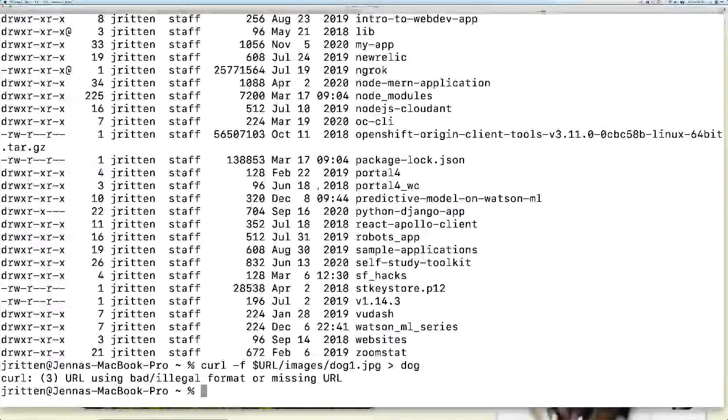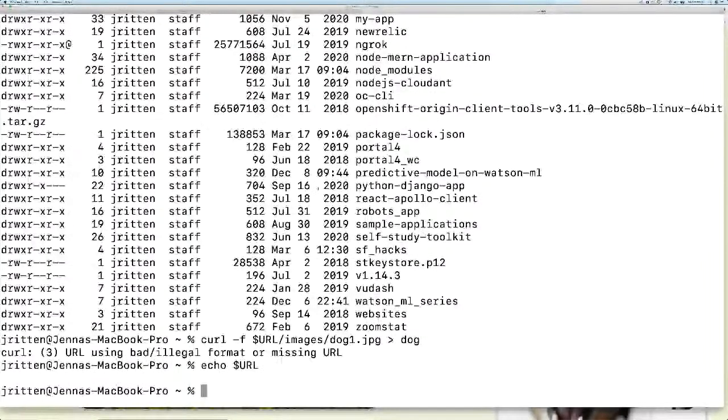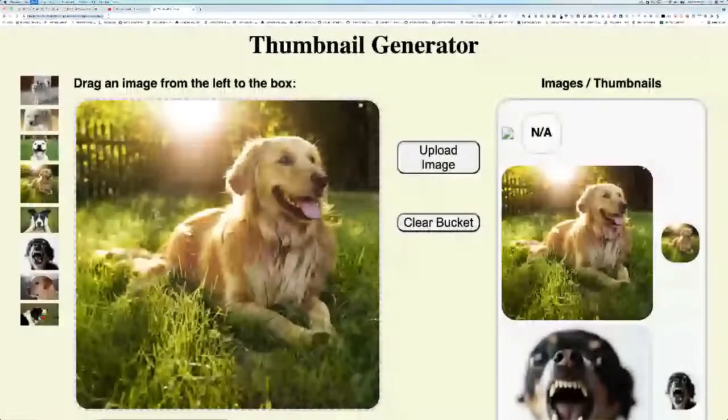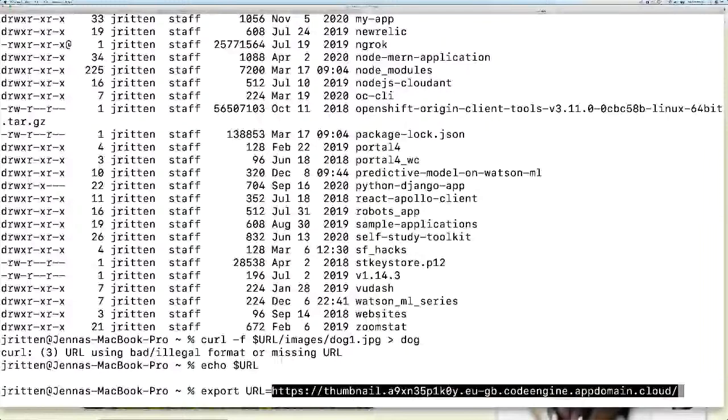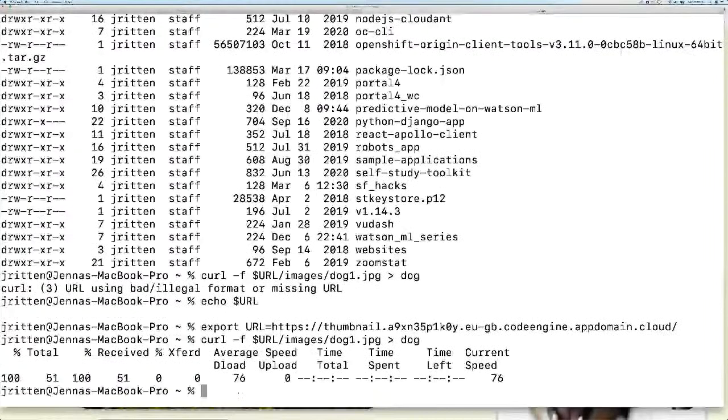Do echo $URL. Maybe URL isn't set up right. There you go. So go copy the URL from the browser and export URL to be that value. That should fix the issue, I think. Oh, because I used the different one, okay. So export URL. Now let's try. Yeah, that should make it a little happier. Okay, there we go. Oh yeah, looks much better.